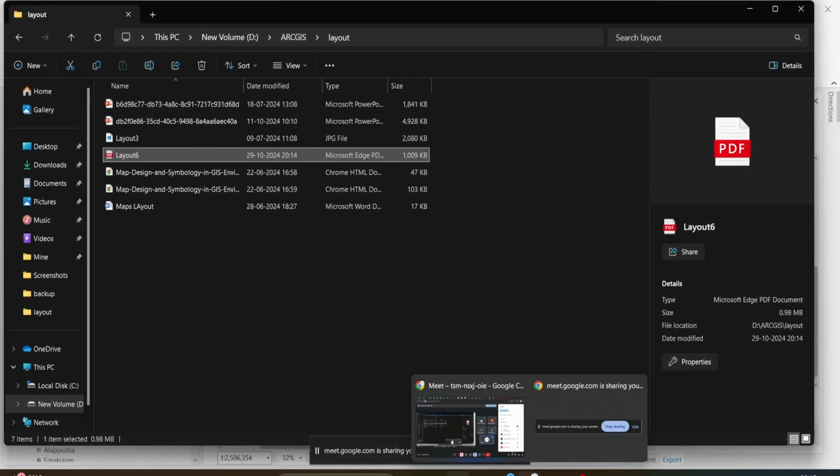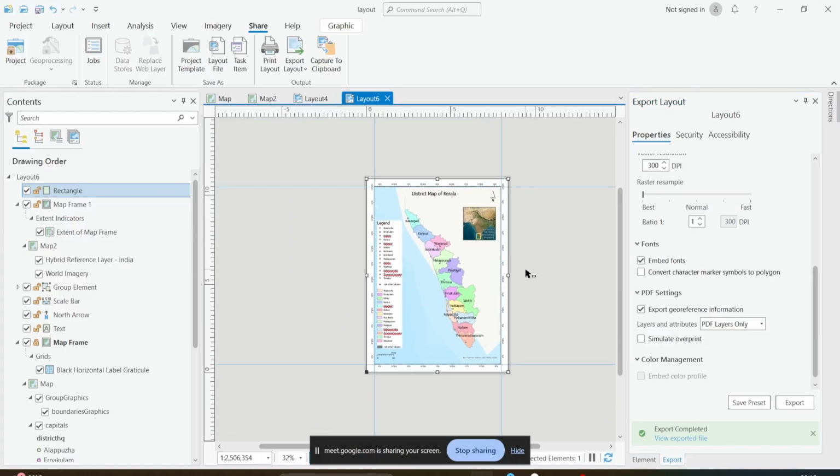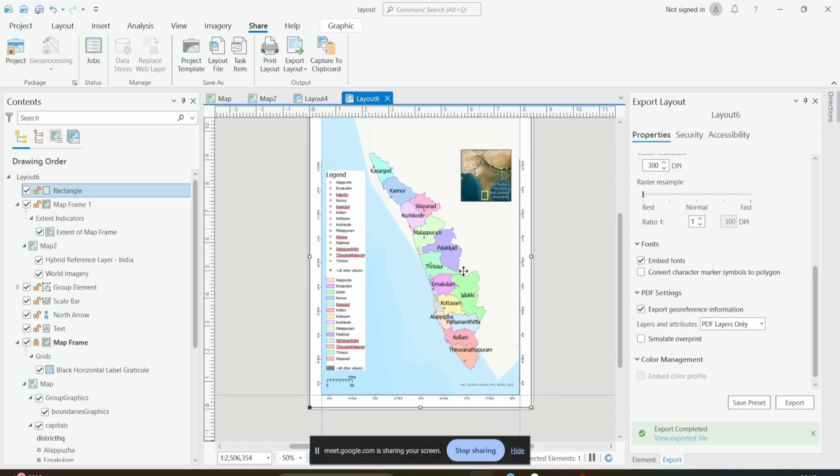Okay, so these are the different elements, and like we saw that, whatever elements you should have in a map layout and then how to create them in ArcGIS Pro.